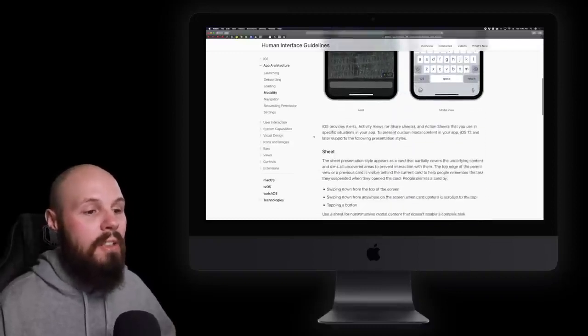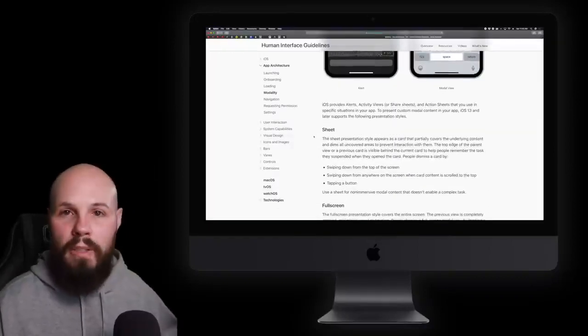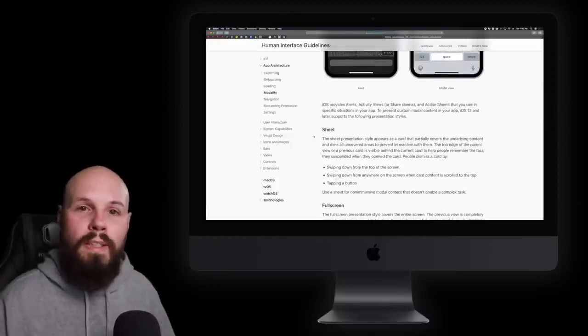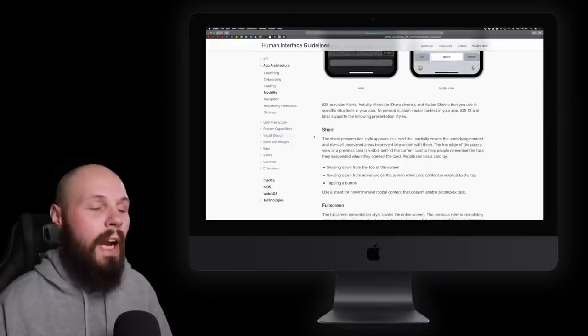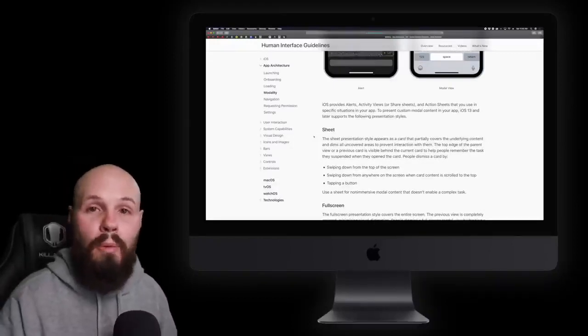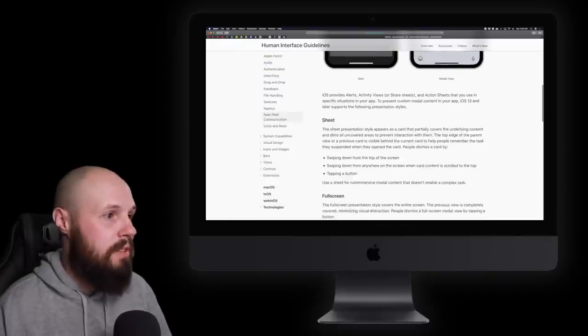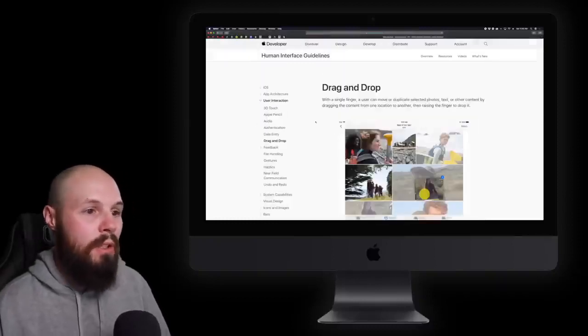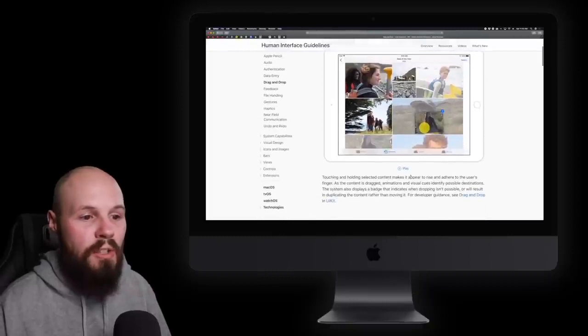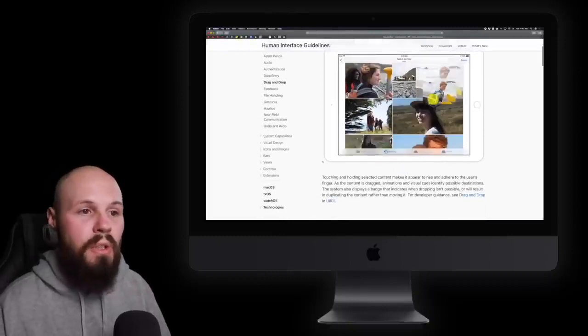So I think this is just a must read for all iOS developers because it's going to tell you all the best practices on building iOS apps straight from Apple. And again, more things. Let's go to the user interaction section, right? Drag and drop. It'll tell you, again, the best practices on using drag and drop. It'll usually have videos to show you how to do it.